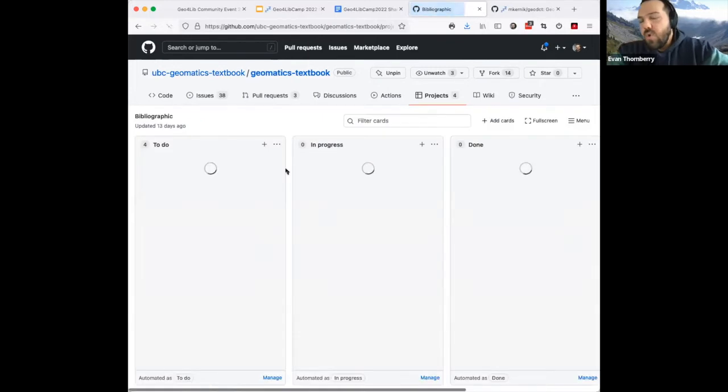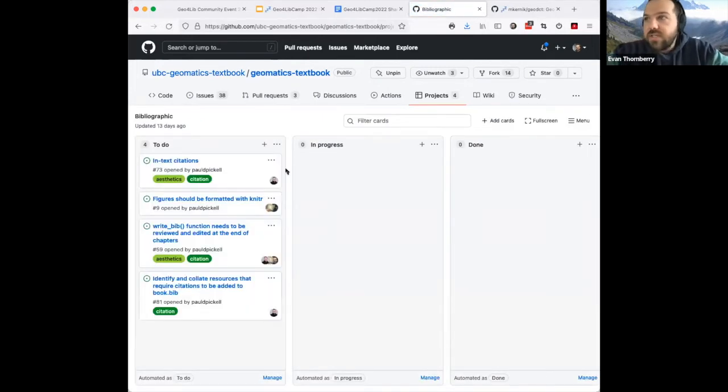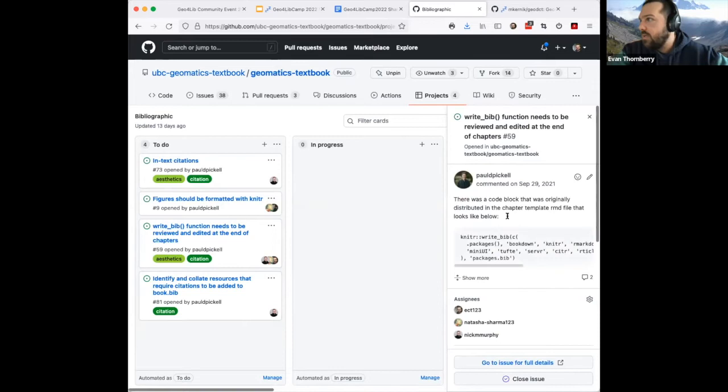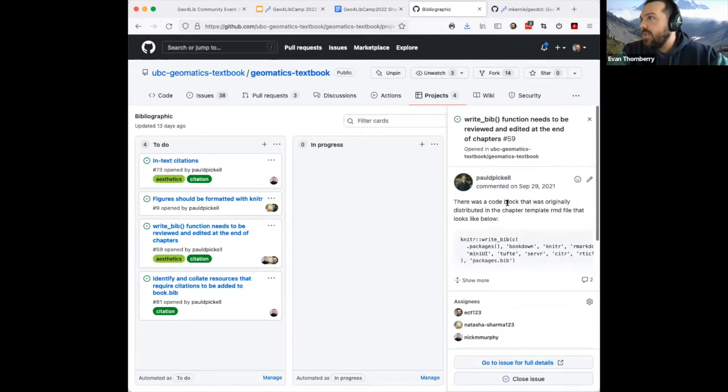So this is a board specifically made for one of our students that is going into this book and just standardizing all of the bibliographic elements in this book. We set up this board for our student Nick to utilize. These are all issues that we've assigned to this board. Nick can go in here and take a look at some of the comments that we've made.